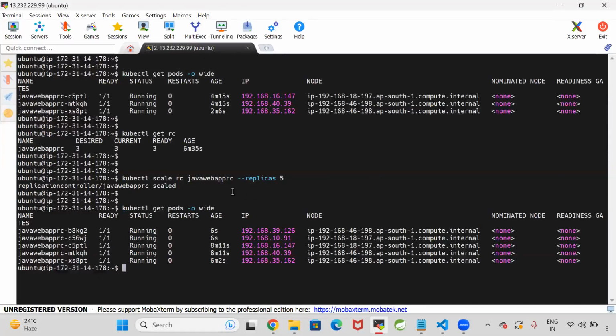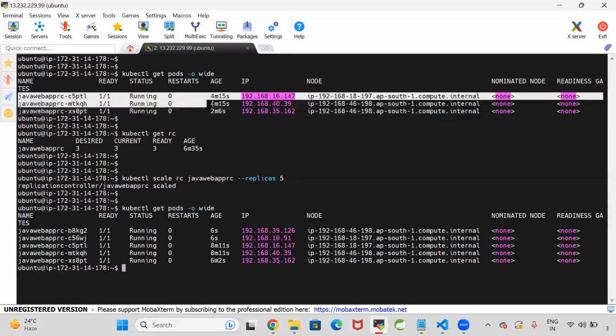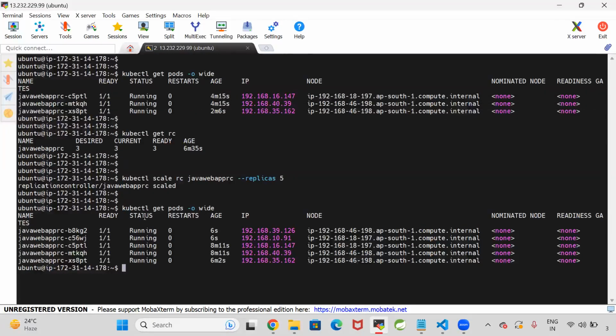So I asked Kubernetes to create the 3 pods. From the 3 pods, I have deleted 1 pod. When I delete 1 pod, Kubernetes recreated that pod. Then after, I want to scale my replication controller. I want to increase the pod count. I'm using kubectl scale RC Java web app replication controller replicas 5. 5 replicas I want. That means I'm increasing the pod count. So here it has created 5 pods. It increases the count to 5 pods.